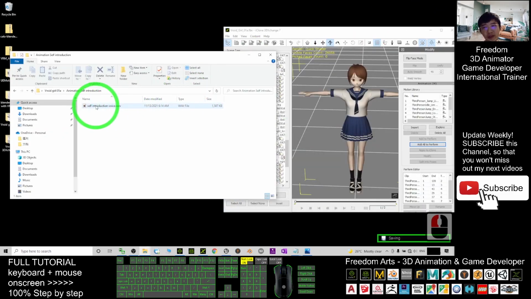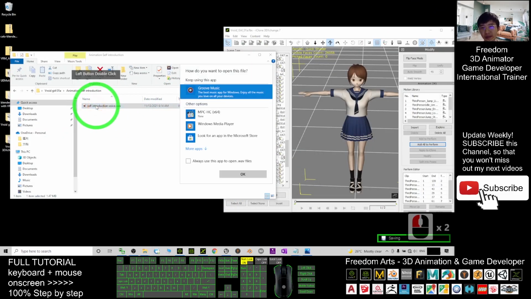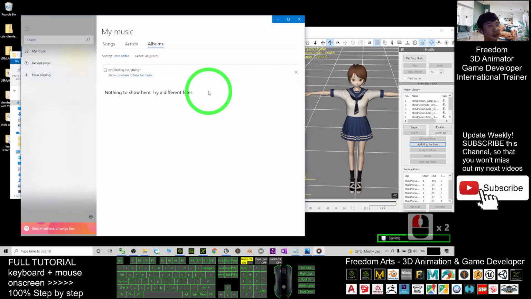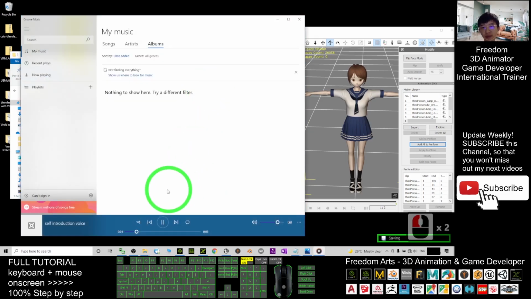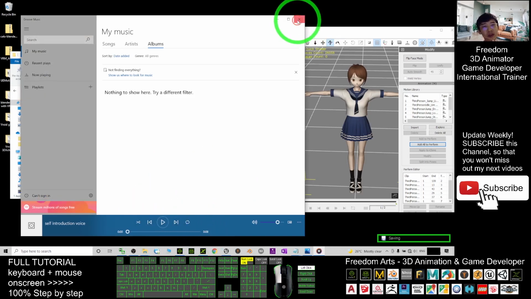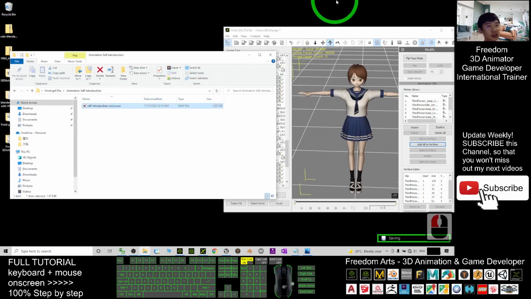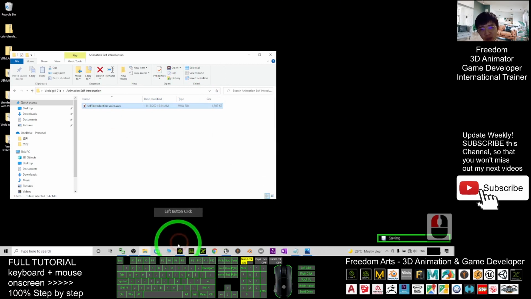Now you can see the WAV file is already there. You can just open and listen again. Hi, my name is Vroid Girl 01A. I am from Vroid Studio version 1.0.1. Alright, now all of the sound is already exported. Next, you go back to your iClone 7.